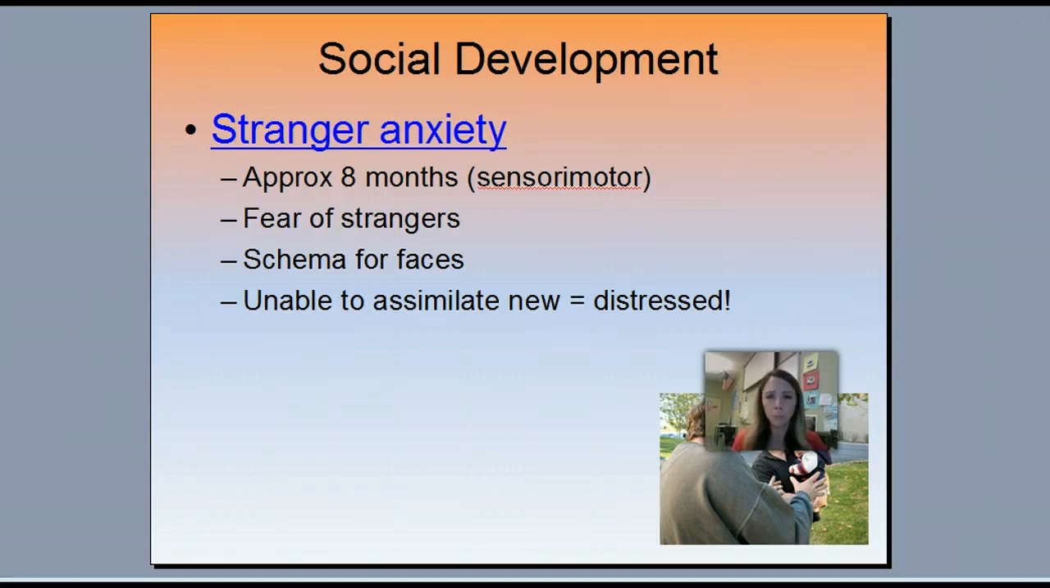In the sensorimotor stage, newborns or children have anxiety about strangers. It starts to occur at around 8 months, when they have a pretty good schema for faces. They have seen the same faces, they react to the same mom, dad, grandparents, close friends' faces, and they start to understand that they have a schema for that face and what is associated with it. Most of the time it is positive, right? This is a person who loves me, who feeds me, who plays with me. And when they're not able to assimilate a new face into that schema, they get distressed, okay?